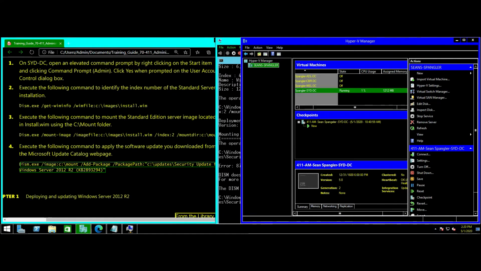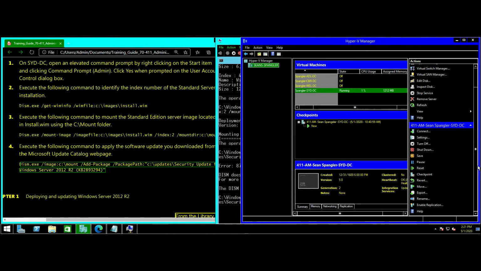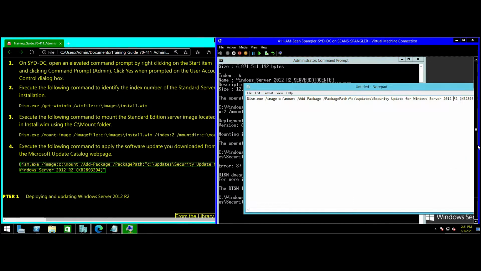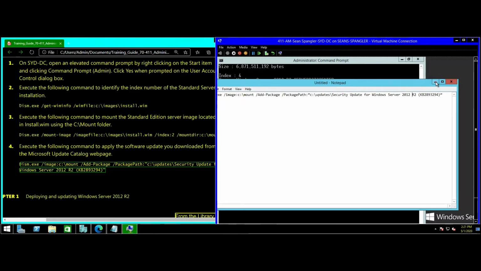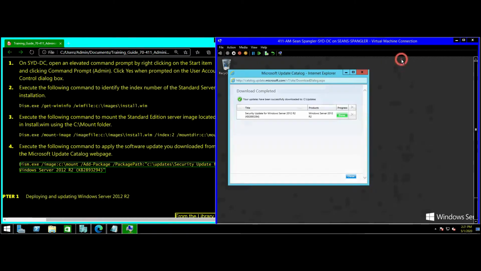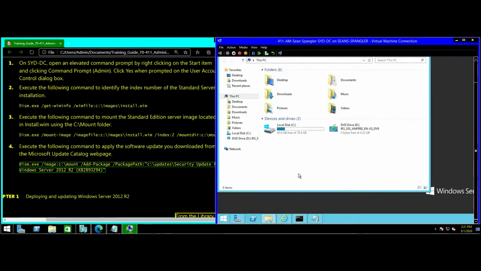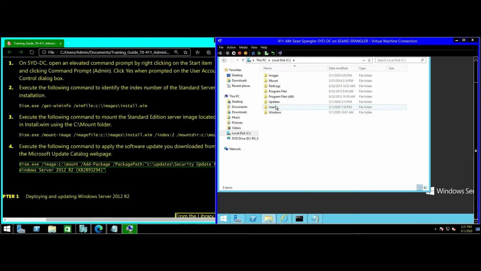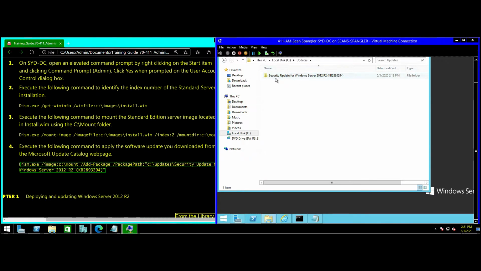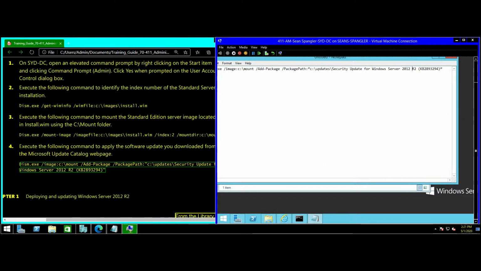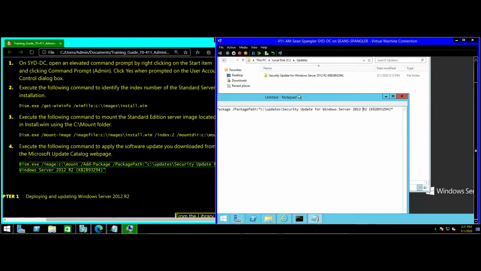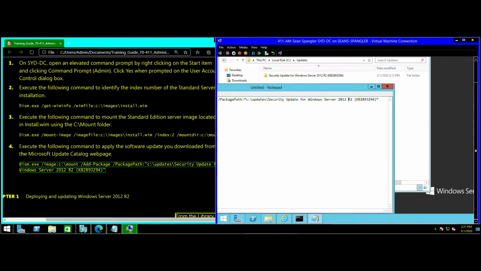Let's look at what the actual file says, okay? Oh, that's not what I wanted to click on. There we go. We're in here. Scrolling down. Minimize that for a second. I want to see our file, so let's double check on something right here. Updates. So what's this folder? Security update for Windows Server 2012 R2 space KB. So that is correct right there.